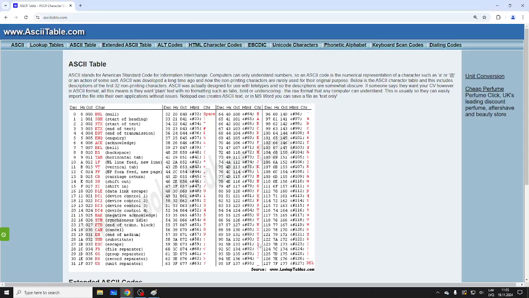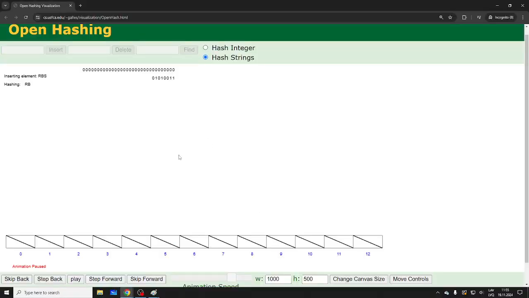S is 83. Oh yeah, RBS, yeah, S, right? Okay. So what's the remainder divided by 378? 5, right? I think 5, right? 78 times 6. No, yeah. Remainder is 5, I believe. But let's see.